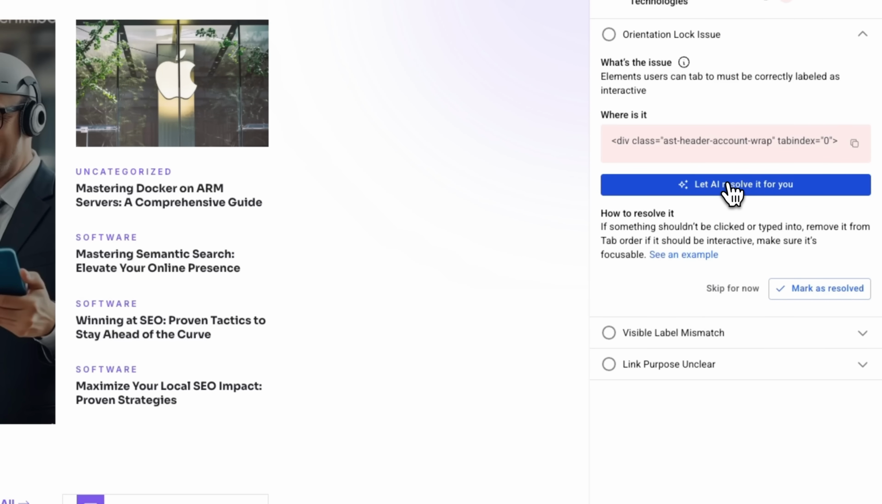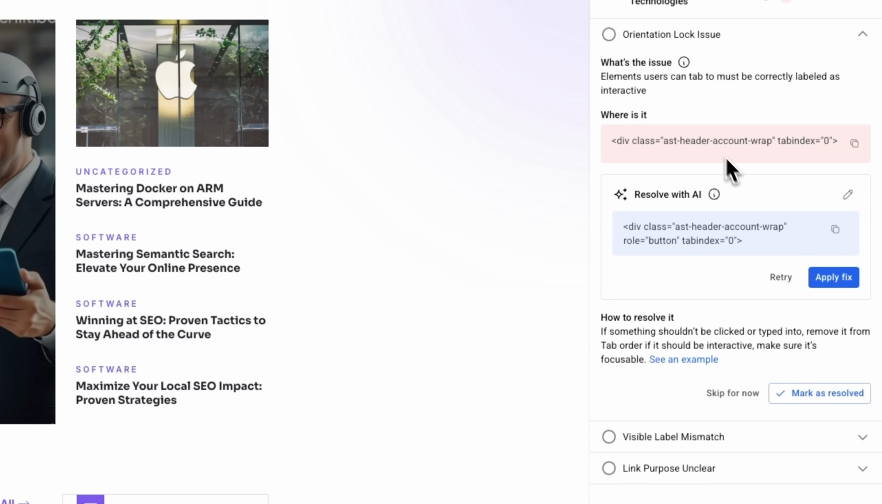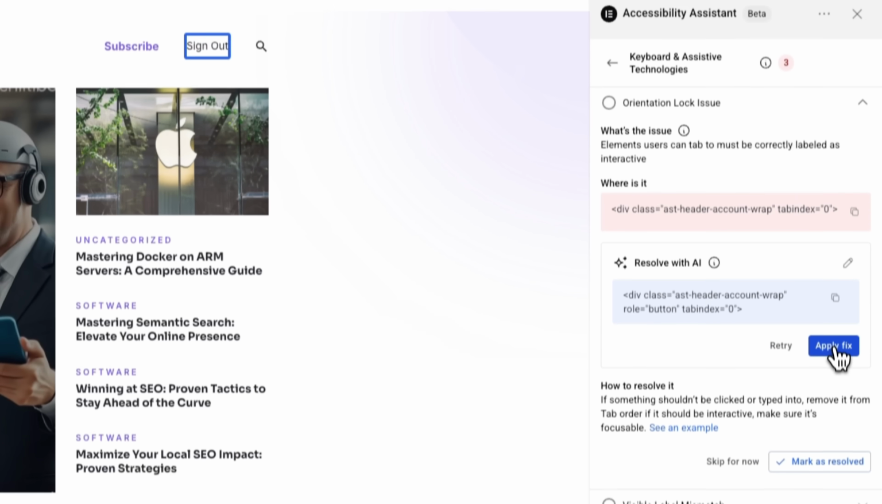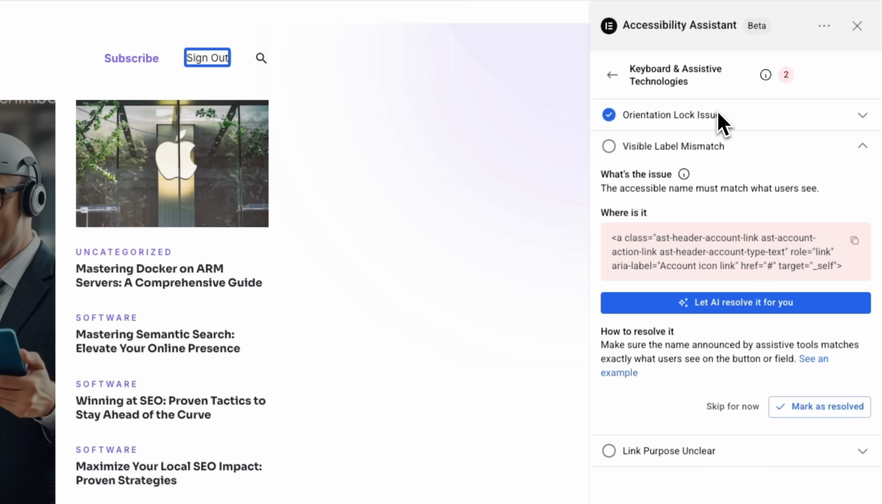And guys, this really shows off the automatic fix feature. We can see what it suggests and then just apply it. Done! That issue is now resolved, folks.